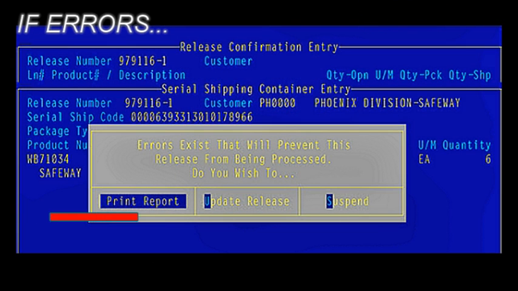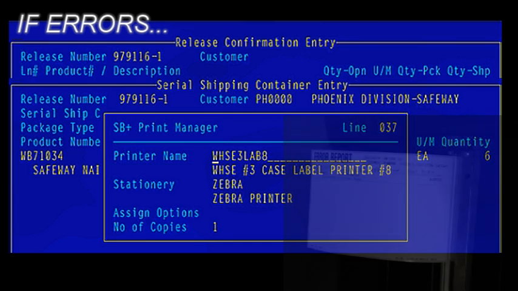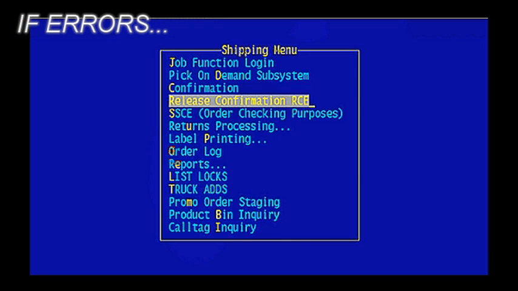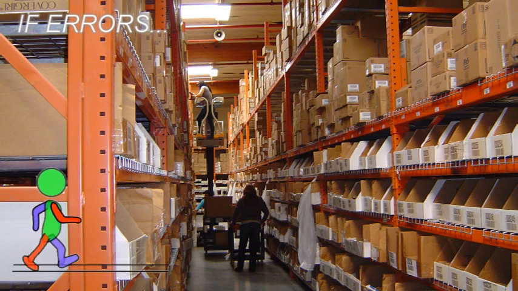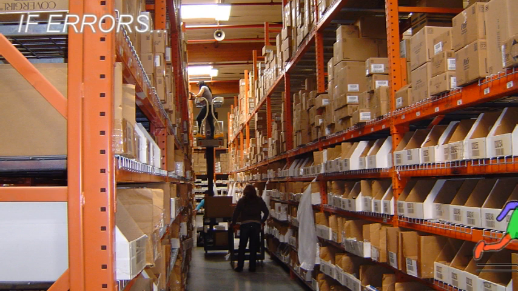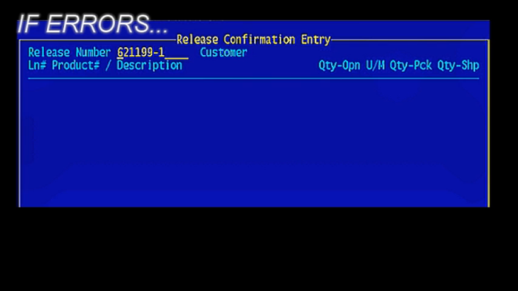On the error message, select Print Report. A window appears informing you of the printer that will be used to print the error report. Press F2. The error report prints out with the missing items or incorrect quantities, and the terminal screen returns to the shipping menu. Using the error report, proceed to the picking area to physically retrieve the items necessary to correct the order. Back at the computer terminal, from the shipping menu, select Release Confirmation, RCE.